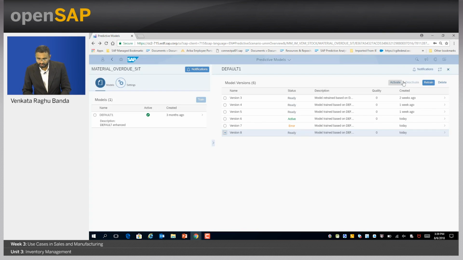So, I can now go ahead and either retrain, or delete, or activate it. If I activate it, the new version which I have created gets activated, and this is the version which will be used in the use case that I have demoed earlier. Okay, so now it is activating. Momentarily it will be activated, but in the meanwhile I also want to show you something.